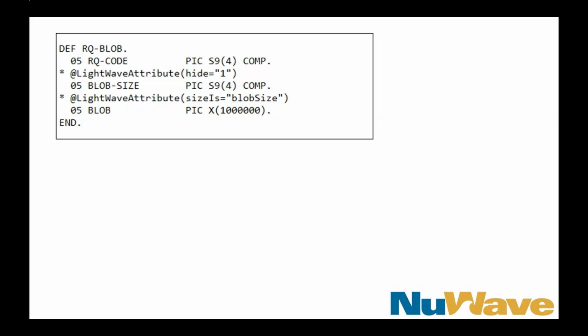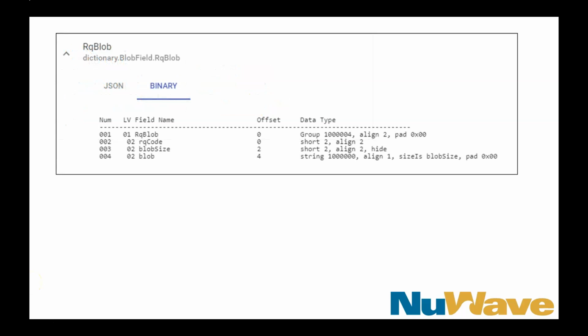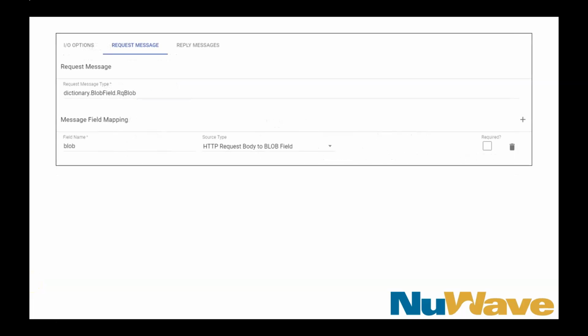Once we import that dictionary, or create the dictionary from the DDL and import it into LightWave Server, in the dictionary binary view, we've got our blob field, and it is a very large string, and we have our sizes referenced to the blob size field. We can now use it in our API definition. We select the dictionary containing the blob IPM.